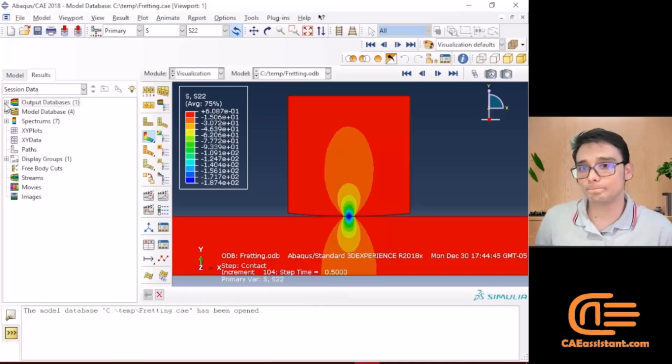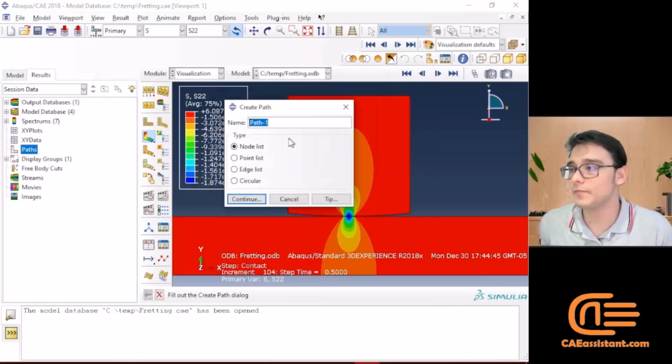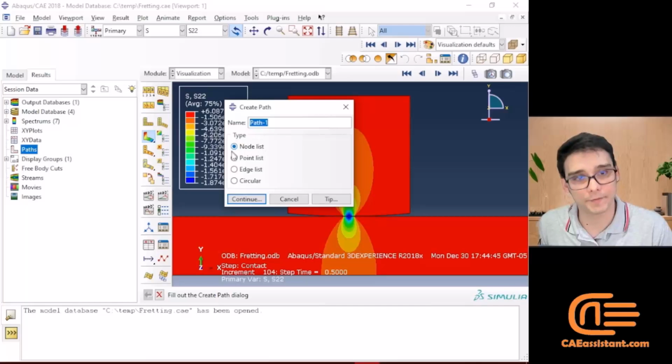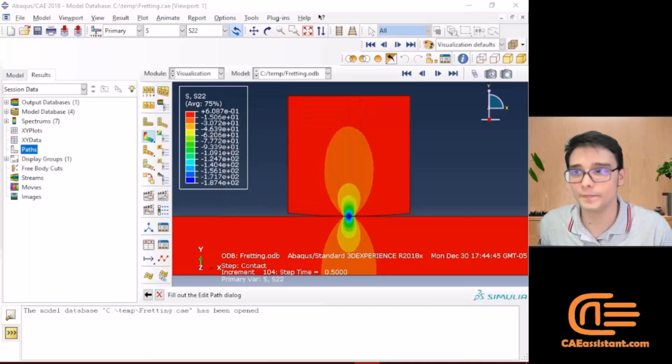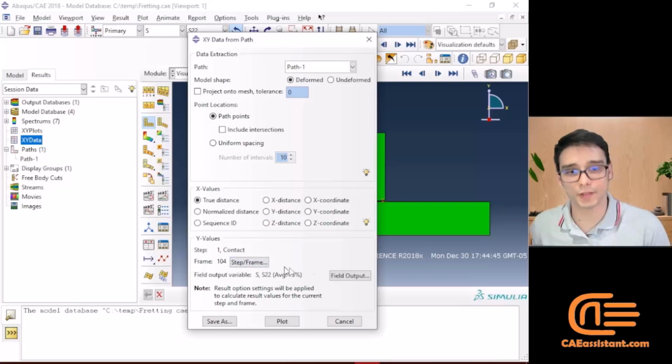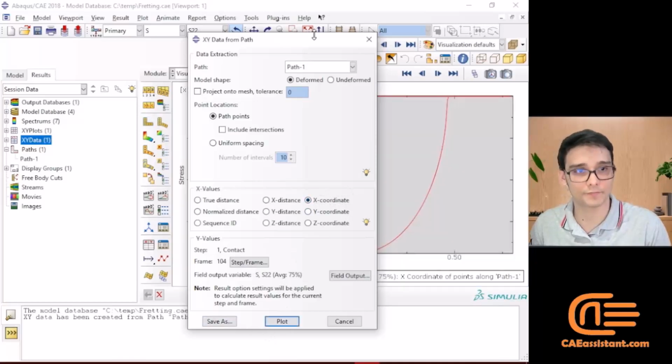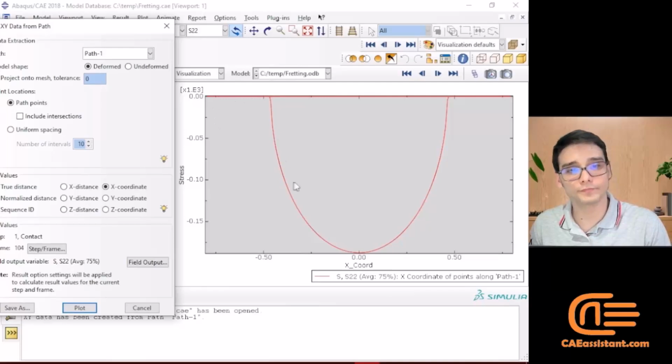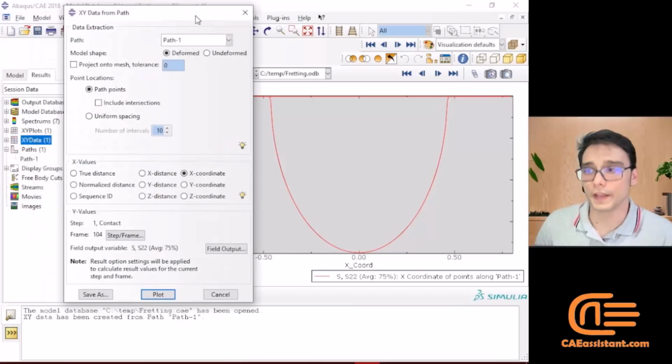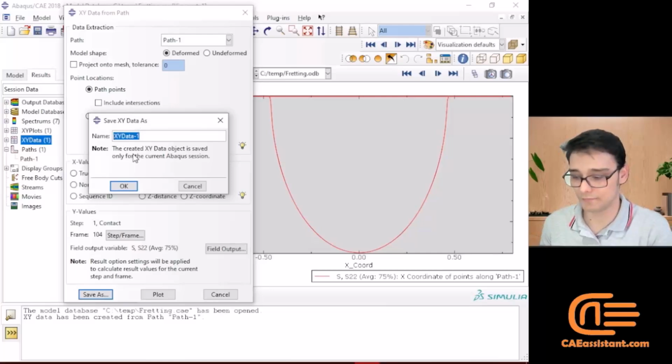We have some ways to do this, but here, for example, I can create a path via a node list. Here I have the contact, the last frame, and the S22. I'm going to tell it to graph it with this x coordinate. And as you can see, I have here the graph, a similar graph to the one that I got earlier. I can save it, as S22.